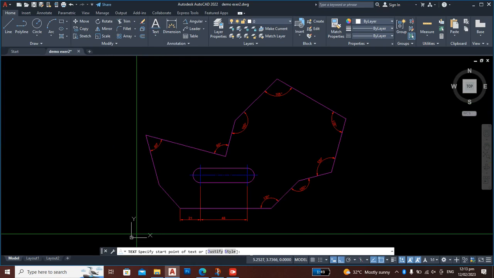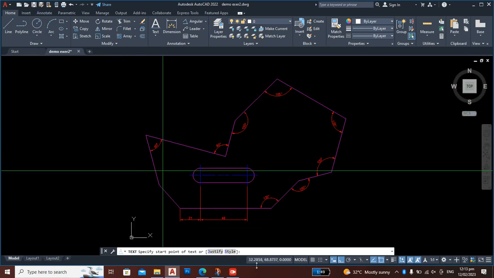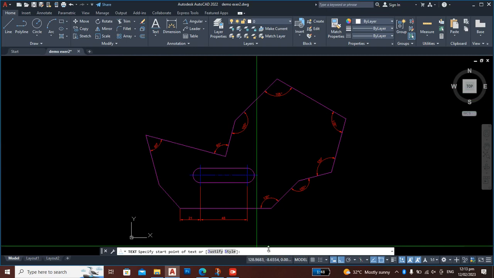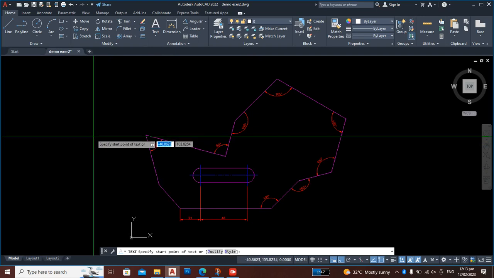So for now, we will not use the option justify and style because we have there the default annotative and standard, so we'll use that. So no need to change. So forget about this for now, the justify and style. We will have another demonstration for that. So you are asked to specify your start point.